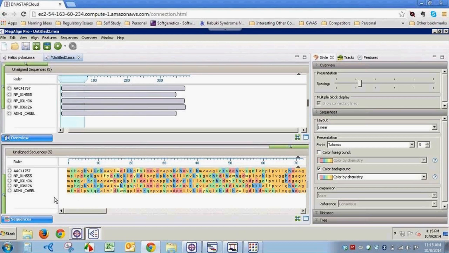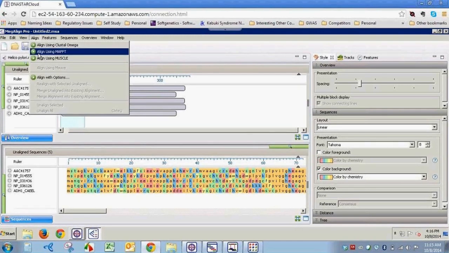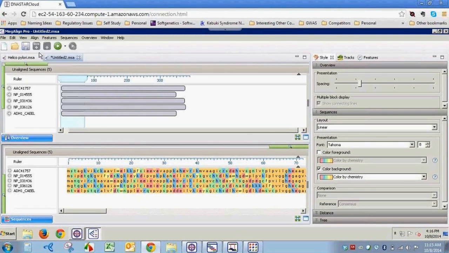MegAlign Pro displays this in a split screen. On the bottom, we have the unaligned sequences, a very detailed view. We can see the individual amino acids. And at the top, we have the unaligned view, but from a much higher level, where we can see the whole gene displayed here as these unaligned gray bars of varying lengths. So what I can do is I can align these sequences. I'm going to use the MAFFT algorithm.